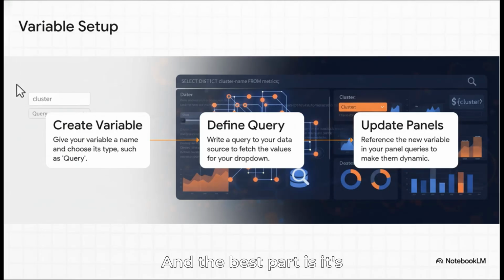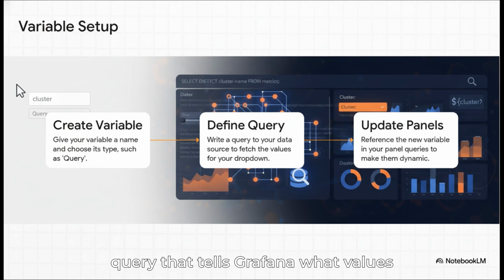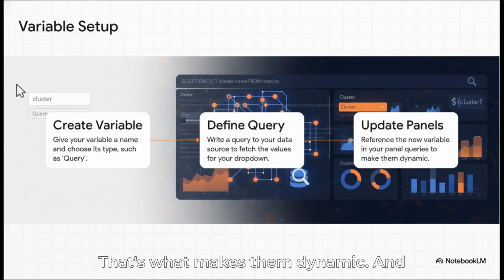And the best part is, it's surprisingly simple to set up. It's really just 3 steps. First, you create the variable, give it a name like cluster or whatever. Second, you write a quick query that tells Grafana what values to put in that dropdown menu. And third, this is the magic step. You update your dashboard panels to actually use that variable. That's what makes them dynamic.